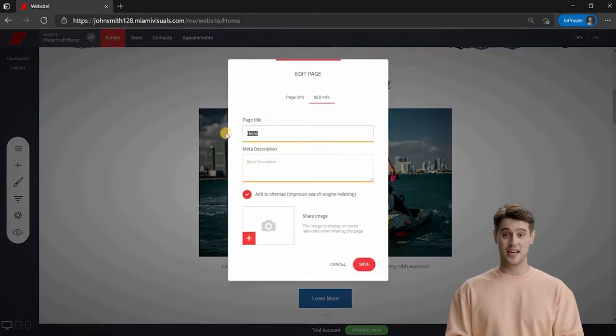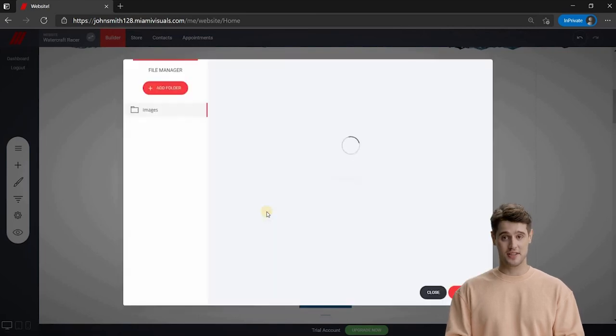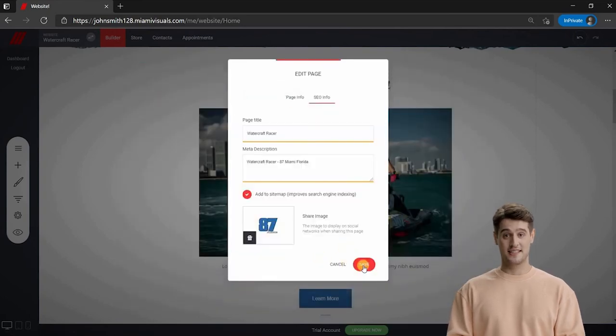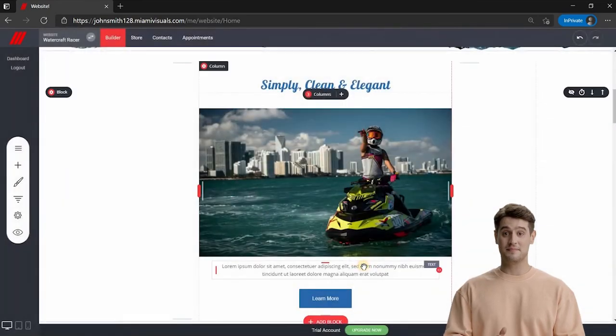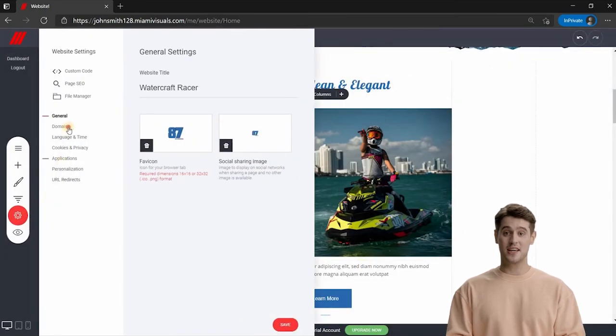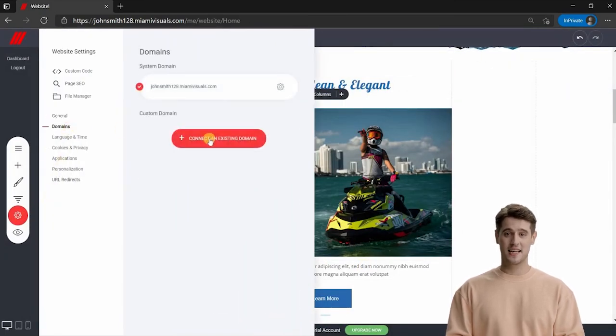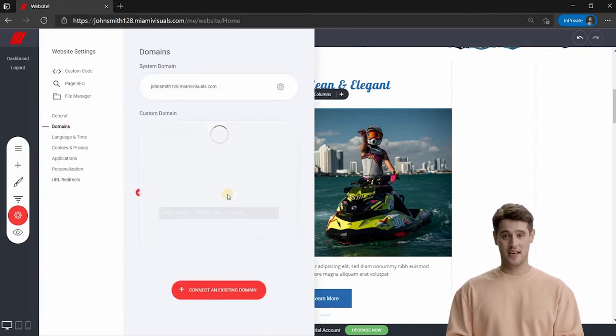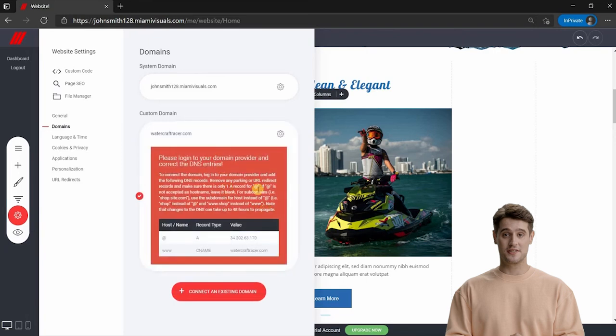Let's add the page title. Add the meta description. Add social share image. This information will also generate your digital business card. Click Save to update changes. If you already have an existing domain, you can connect it by clicking on the domains. Click on Connect an existing domain. Enter your domain name. Click Connect Domain, and it will give you the exact instructions on how to connect it to your own domain provider.